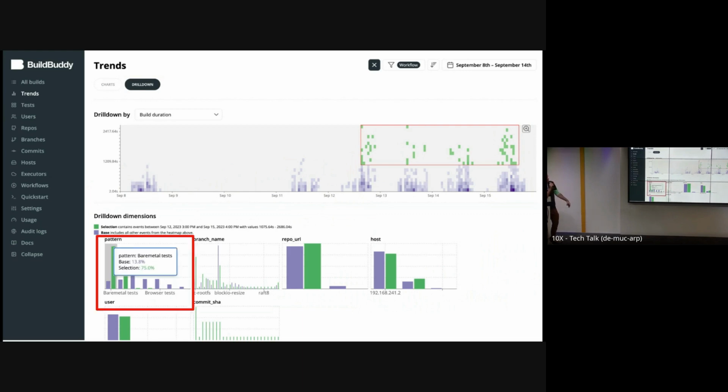Right away, you can see in the pattern section, this is all workflow runs for us. You can see this bare metal test target accounts for 75% of the really slow builds, even though it's only 13% of our builds overall. As a point of comparison, our WebDriver test suite is 17% of our builds overall, but it's none of this really slow stuff.